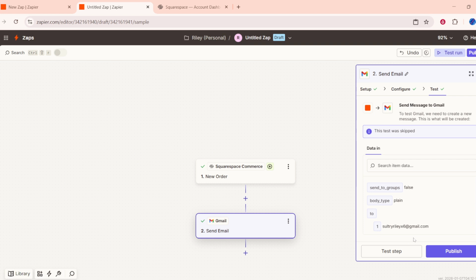Click Test Step to run a sample through the entire automation. Check your destination app to confirm the data arrived as expected. If everything looks good, click Publish to turn the Zap on. From this point forward, Zapier will monitor your Squarespace trigger and run the action automatically.